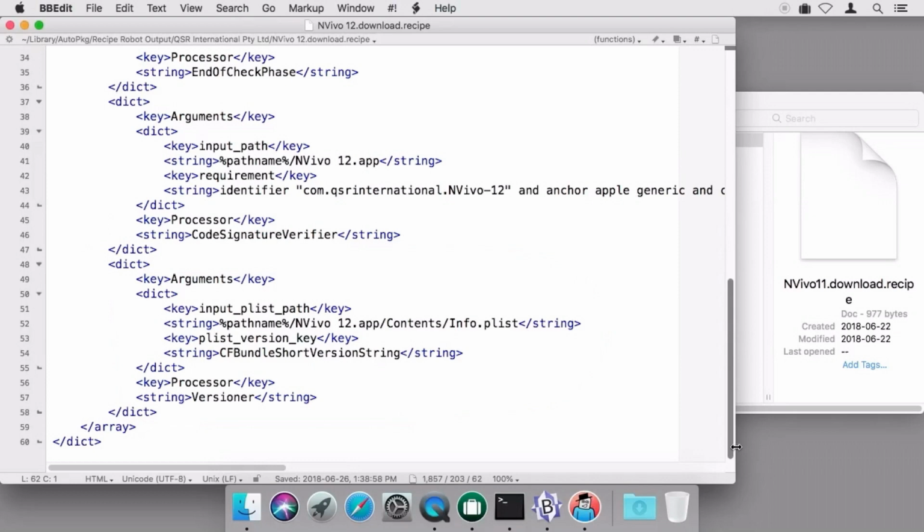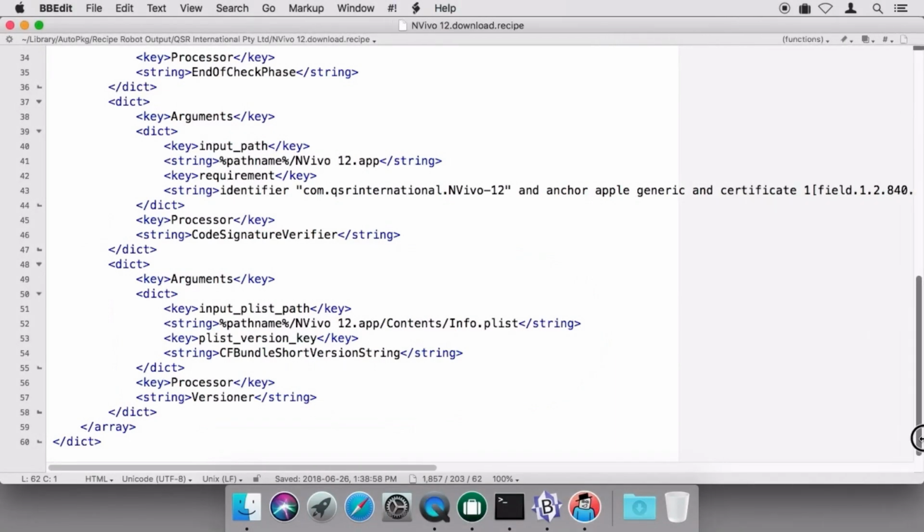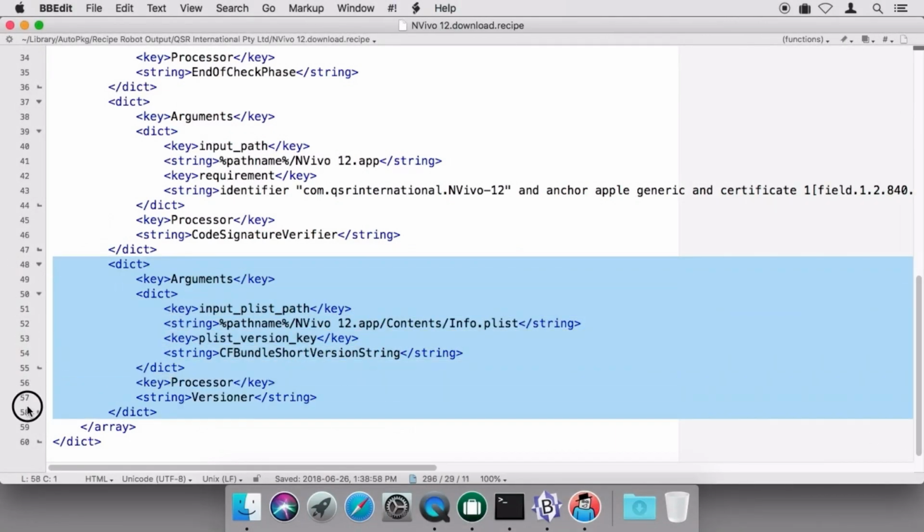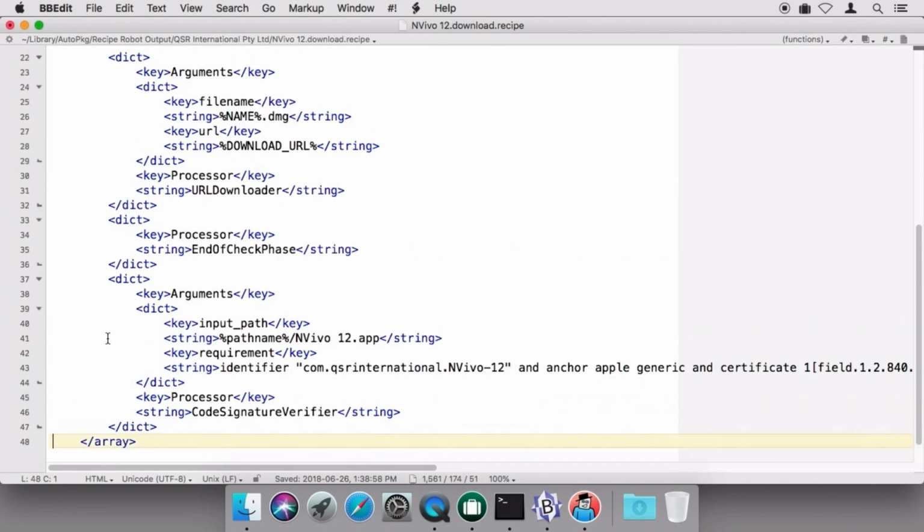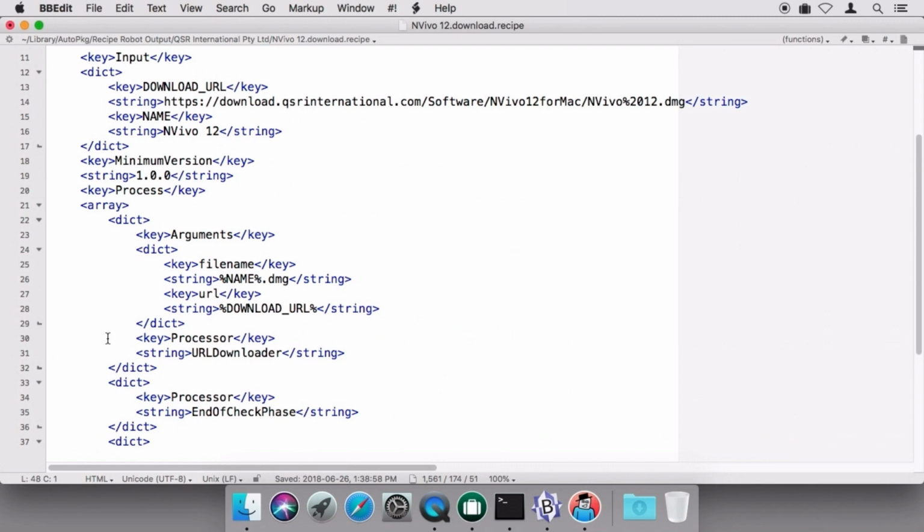So let's go on and edit the recipe. I'm going to get rid of versioner, for reasons. You can leave it in if you like. I'm then going to scroll back up, and I have another religious war to fight: the download URL.